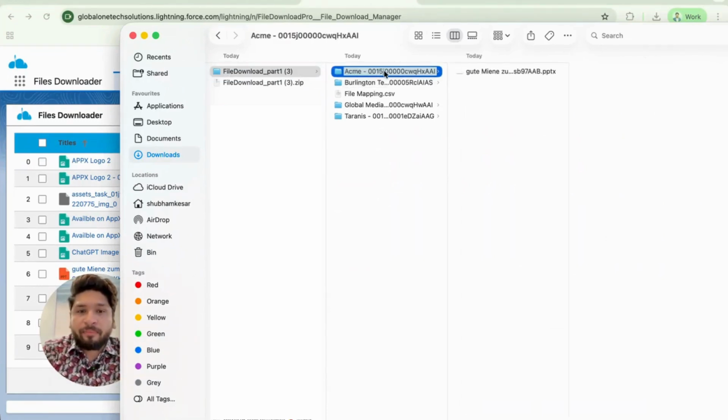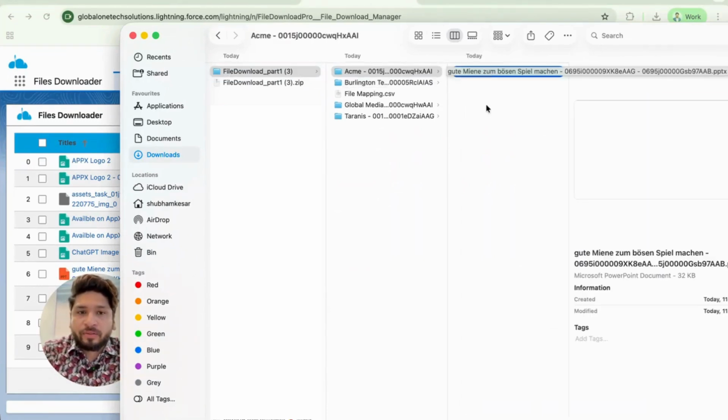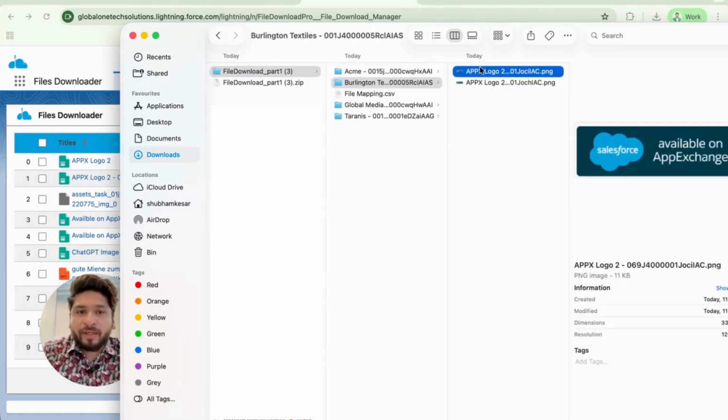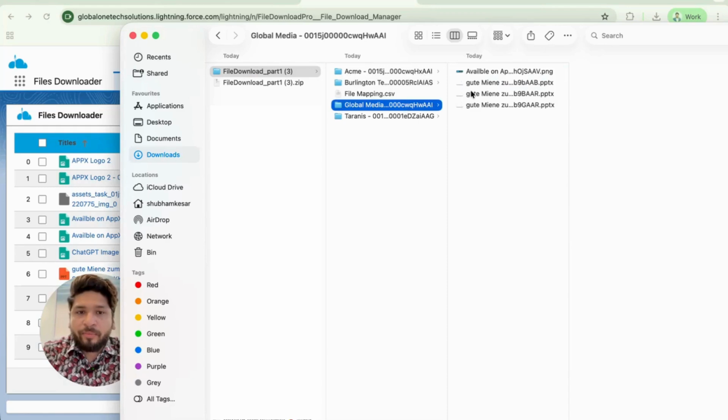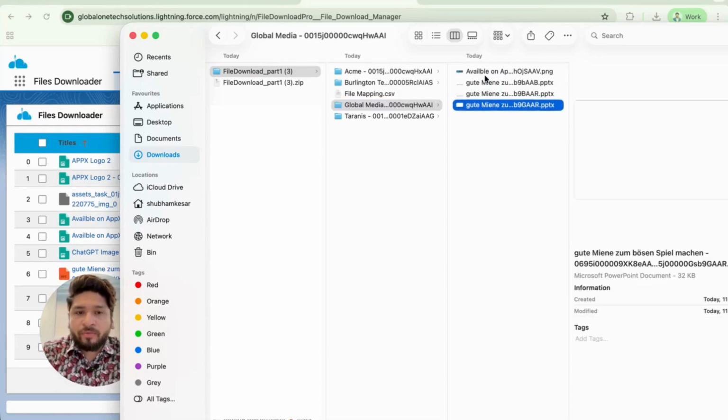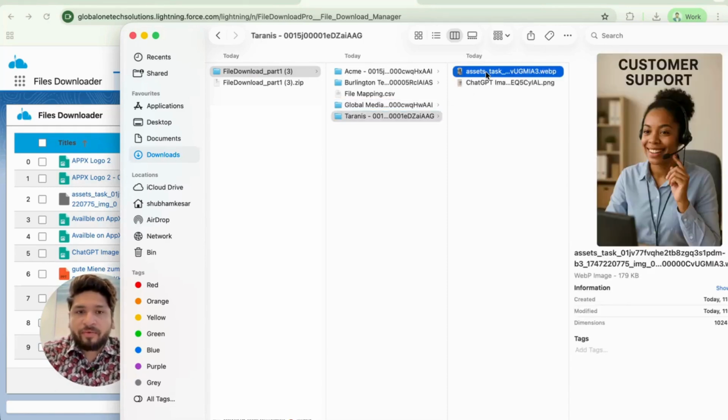So you can see there's Acme, which was an account I chose. PPTX was one of the files. Then second was Burlington, which has 2 files. Global Media has 4 files, and Taranis also has 2 files.